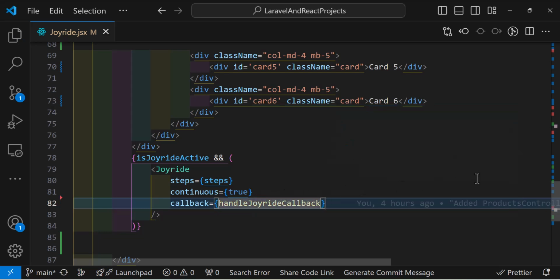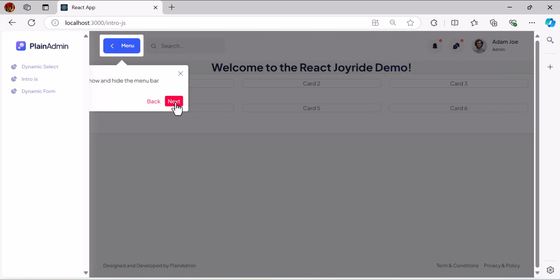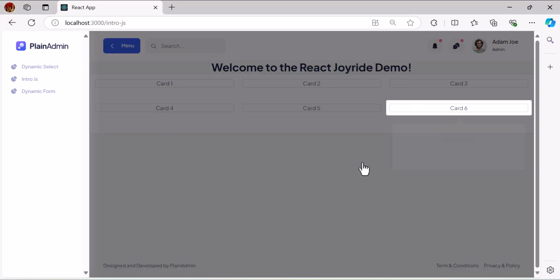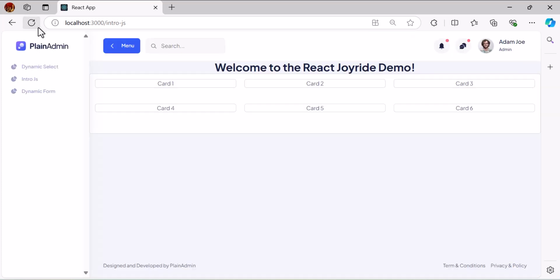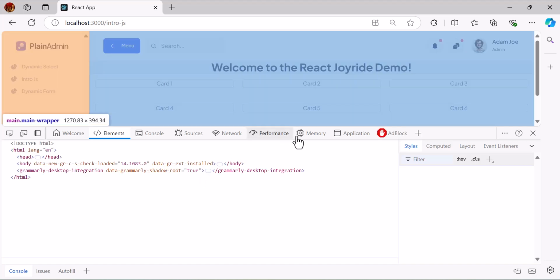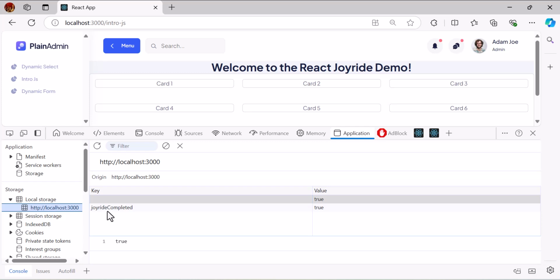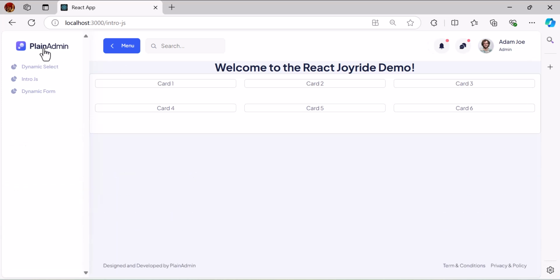So that's it. Now let's go back to our browser. Let's refresh in here. Let's click the beacon. Let's click next, next, next, next again. Now let's click the last button. So it's done. Now let's refresh. As you can see, it is not being displayed. And if I click inspect and application, then inside my local storage a new key has been created with joyride completed. So if I delete this one and refresh again, it is displayed in here.